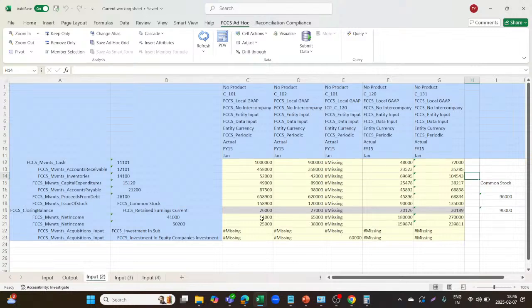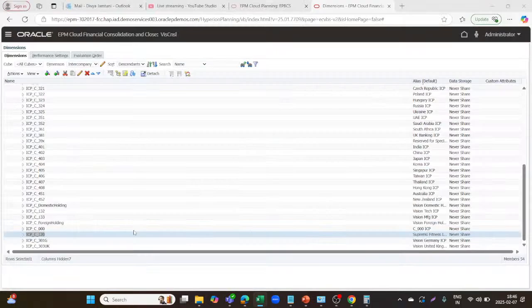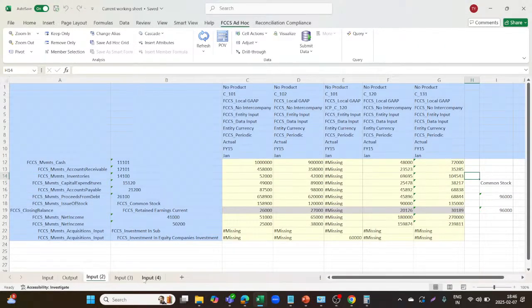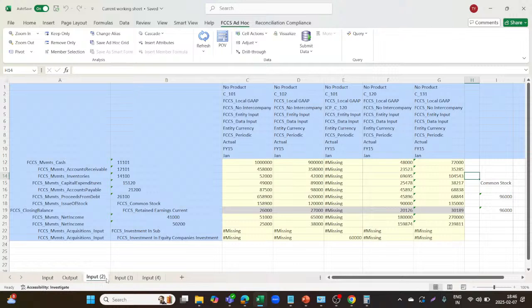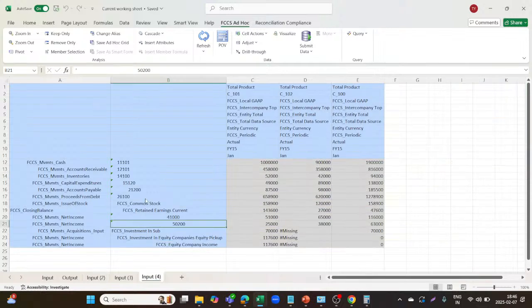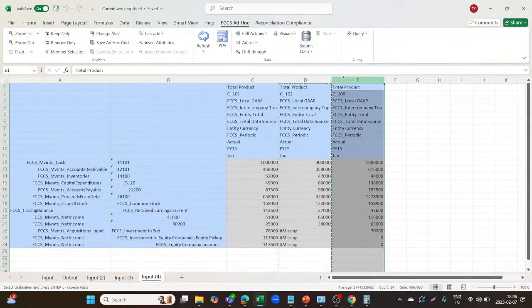Okay, so once this is done, we'll go here under C101, 102 we have defined. Now we'll pick 120 and 131. Just copy and include the columns. Insert copied cell.